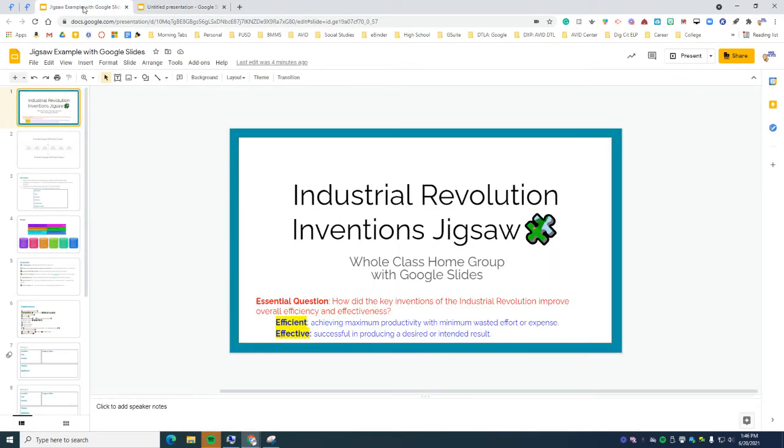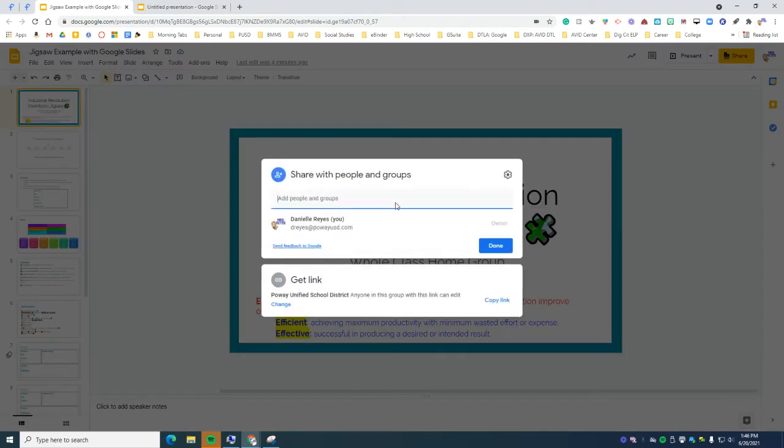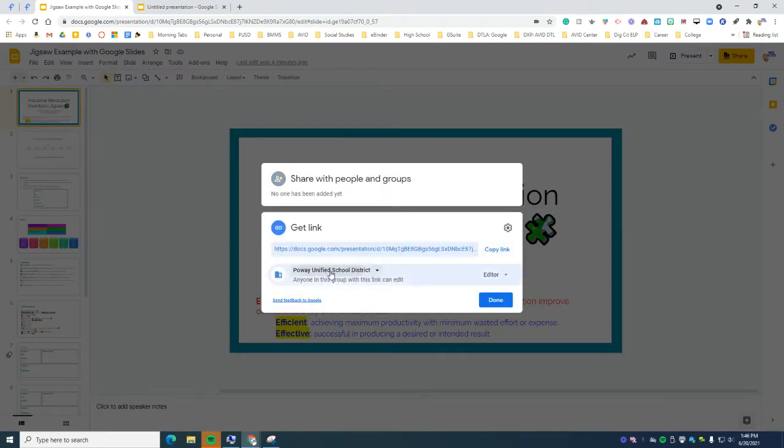Then you'll want to check your share settings. For this purpose, we are going to have our students all be editing these slides together. So you'll go to Share and Change. And depending on your permissions, you may have your school domain here. If you have that option, I would recommend selecting your school domain and then Editor. This means that anyone in your school domain with a school account can edit, and then select Done.